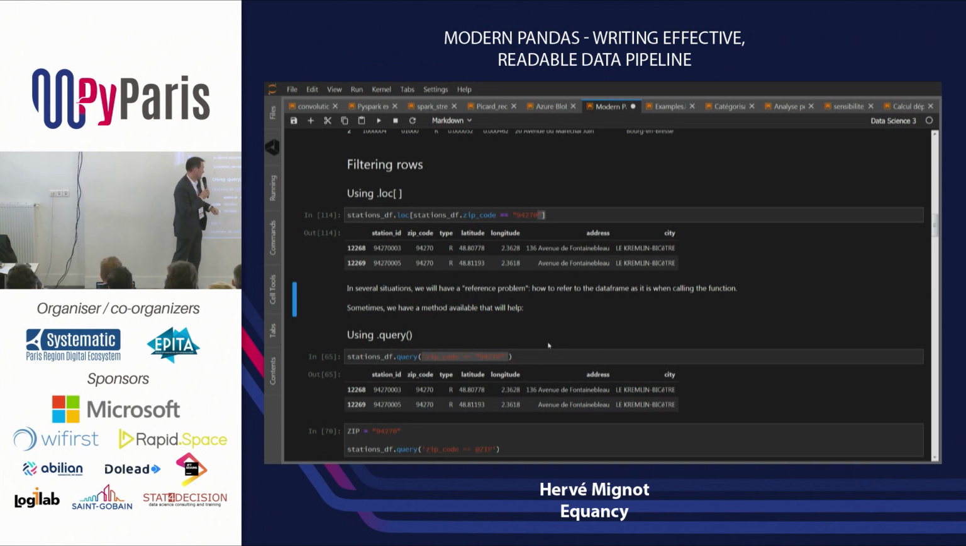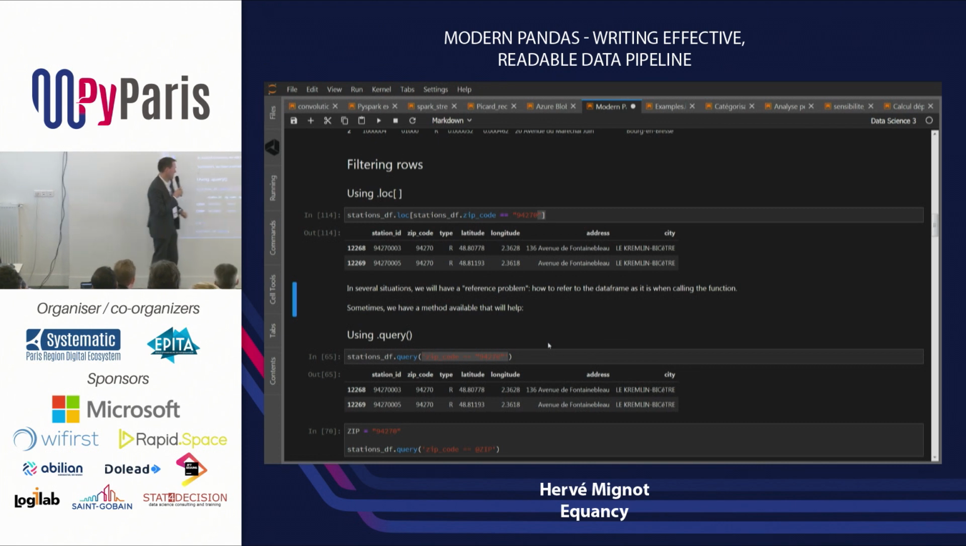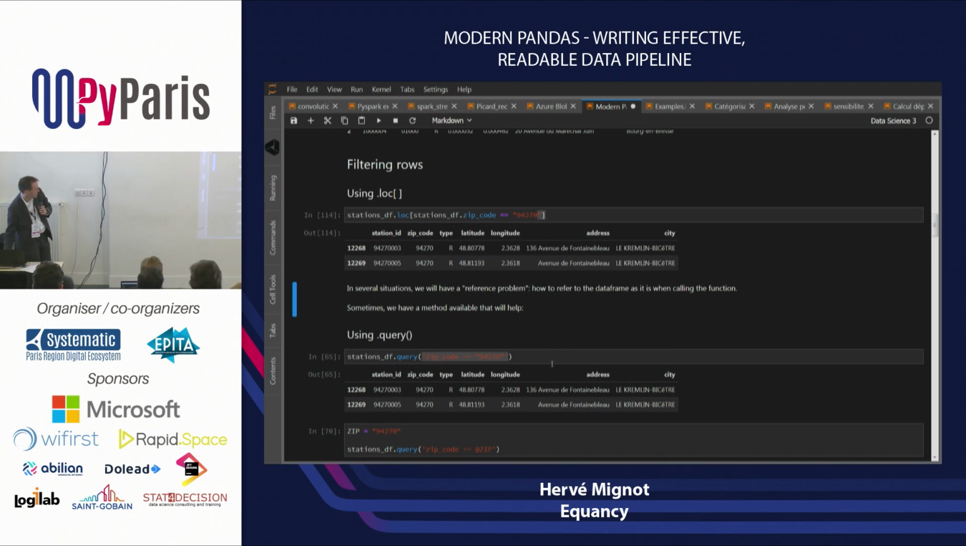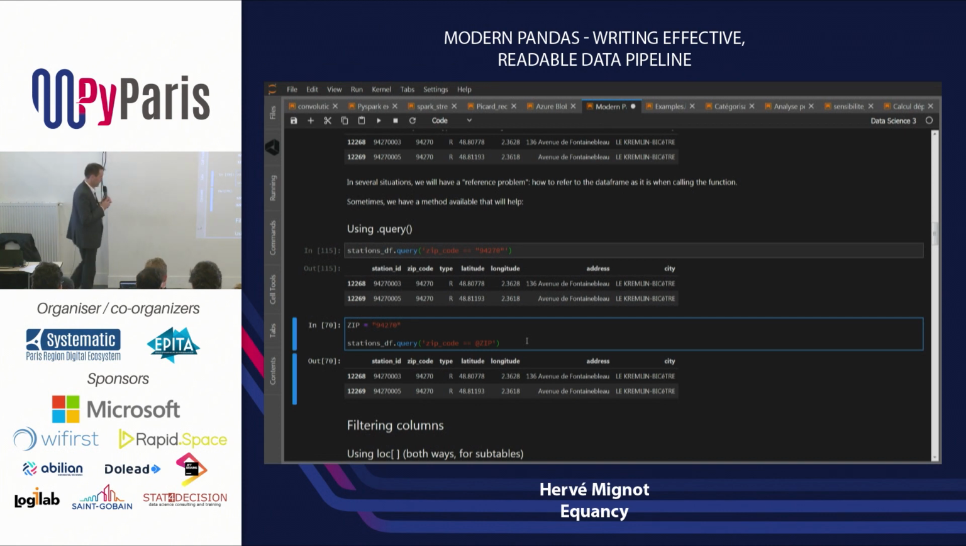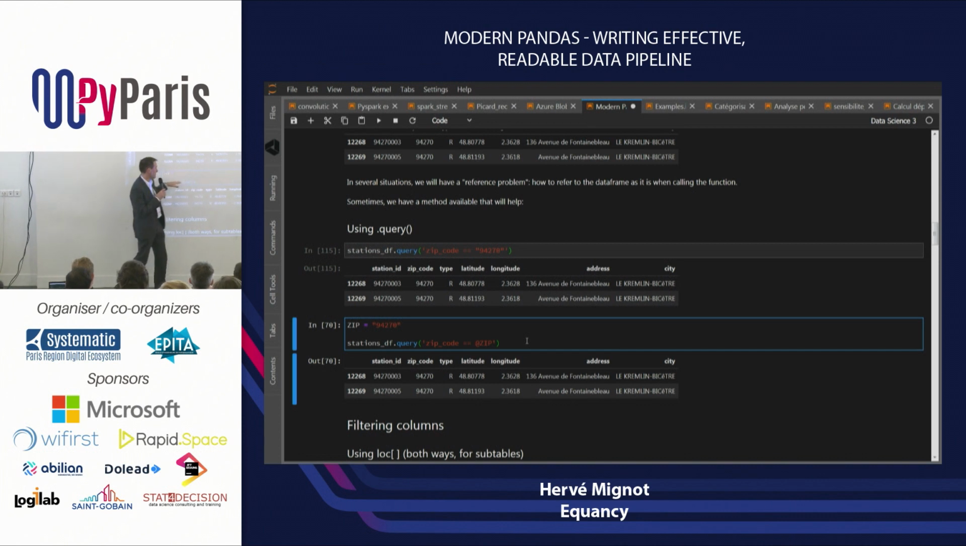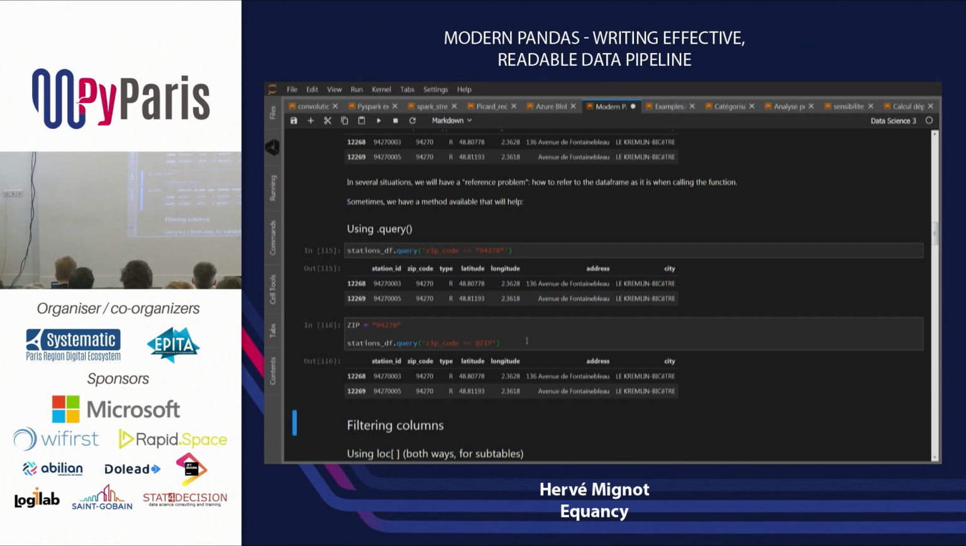You can use the query function, for example, where you don't have to specify the name of the data frame. You just have to specify an expression that is going to be interpreted by Pandas and applied to the data frame on which query is applied. And so in this situation, it's quite easy to write your condition as a string. You can also use this kind of trick, which is quite interesting. If you want to have general variables, parameters to your pipeline, you can refer to some external variable that will be interpolated within the string for the selection, the query.